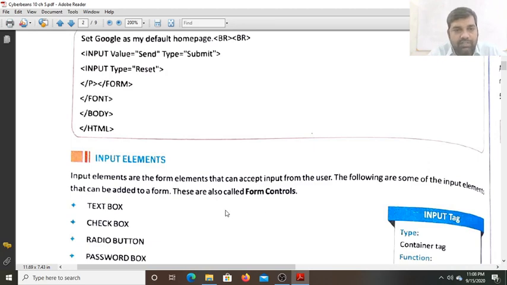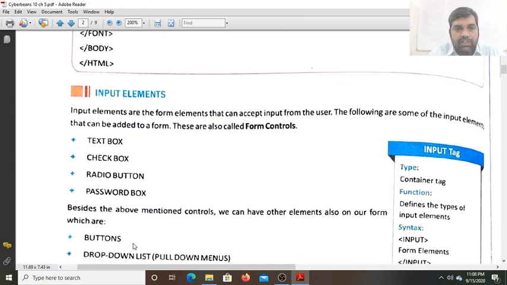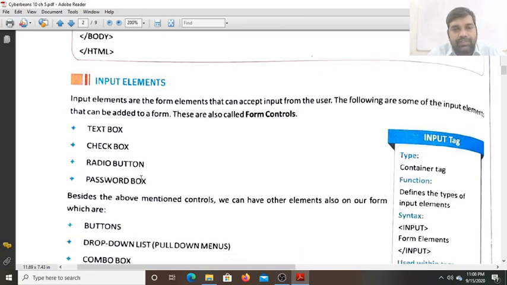So what are all the input elements that accept the input from the user? One is the text box. In the text box you can take the user name as the input. In the checkbox also you can take the user input, their choices, by giving the options in front of the checkboxes. Radio button, in front of the radio button also we give the choices options. Here the password box, so we can take the input as a password.